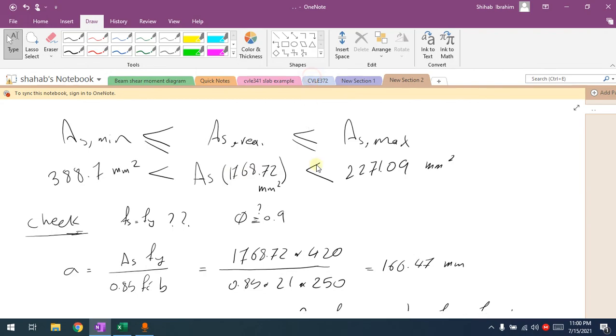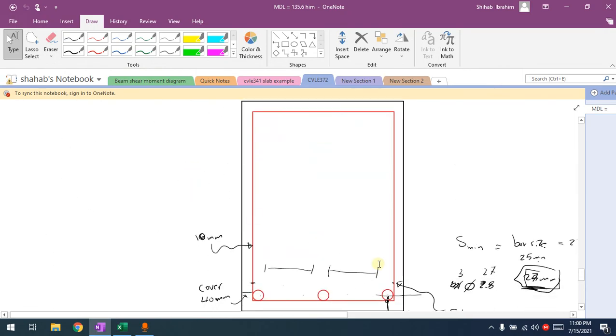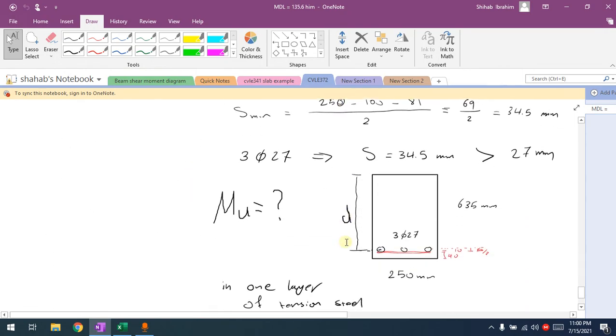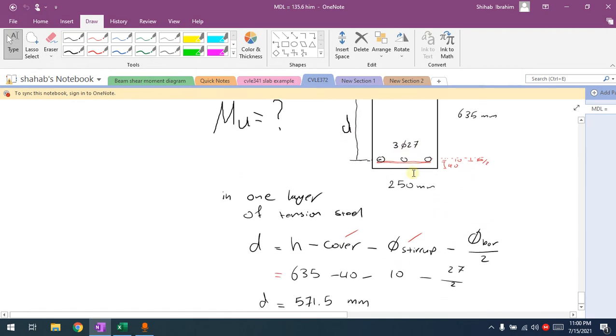What will happen? The same procedure. You will start finding that, which you already did. You know how to find the bars, checking the spacing. We decided to use 3 phi 27.